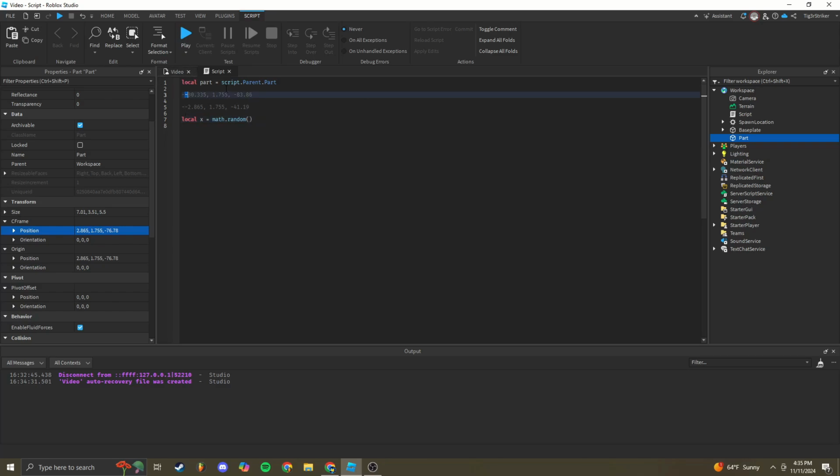I think these are supposed to be negatives. I just indented them, so it looks weird. Alright, I think these are supposed to be negatives. Hold up. Alright, but so we can do math.random negative 30, because negative 30 is lower because it's a negative, to negative 2.865. Now it's going to pick a random position on the x-axis, and that's where it will put the part.